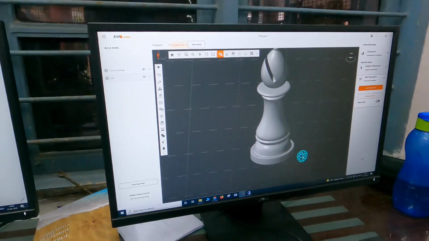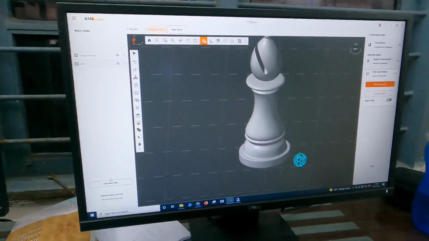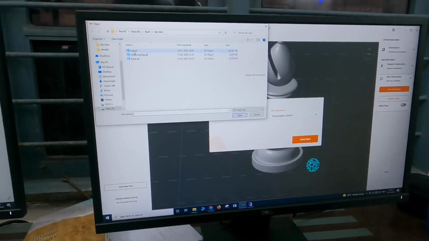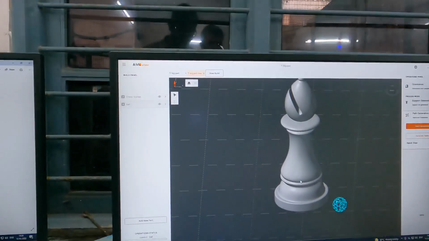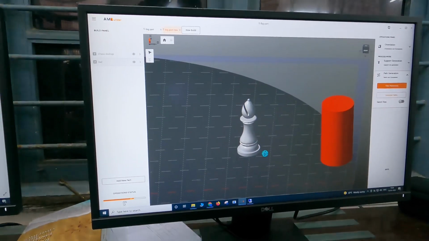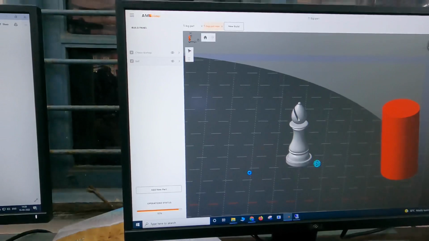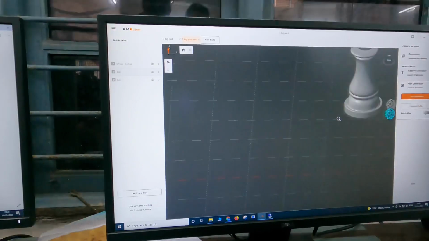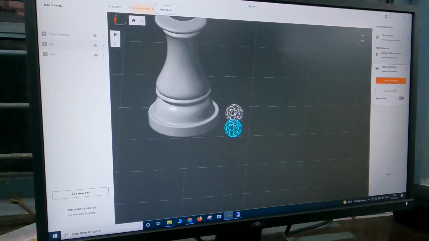So I will explain this model now. We just imported, I'll just show once again. So here we add the new part. Then we show the component in STL format. So I'm going to import the ball model here, the lattice ball model. Add part. Now the status is showing on the left bottom corner. Now you can see there are two balls appeared here. So one we just imported and another one we imported a little earlier.